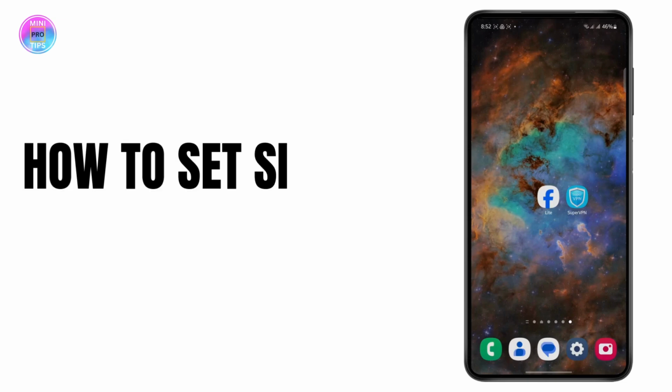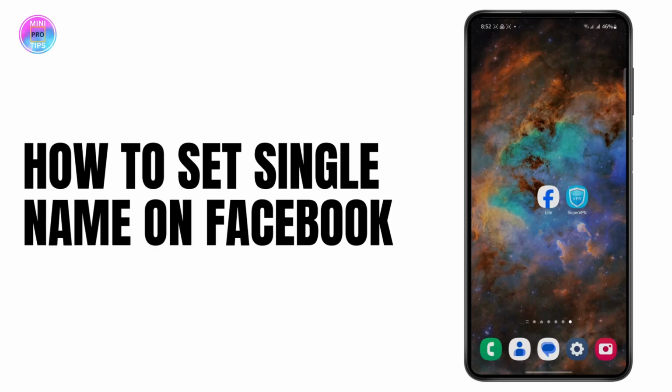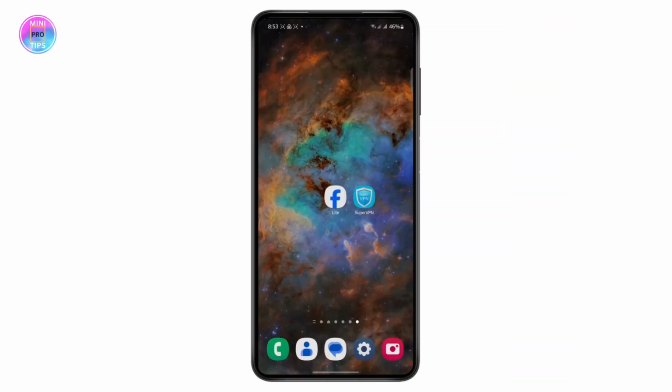How you can set a single name or a one-word name on your Facebook. Facebook does not allow you to have a single word name after the update because there have been a lot of spam accounts. So in order to control that, Facebook has this new rule where you have to include your last name on your Facebook account.